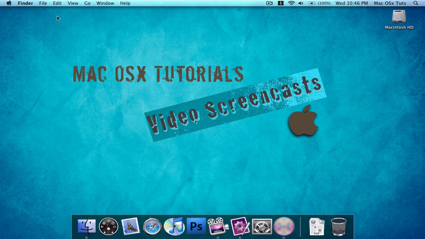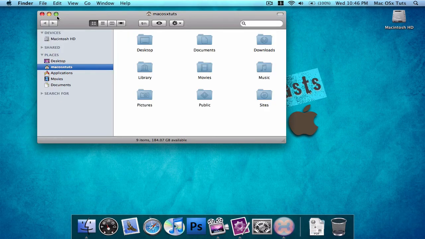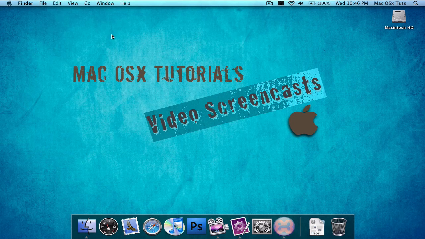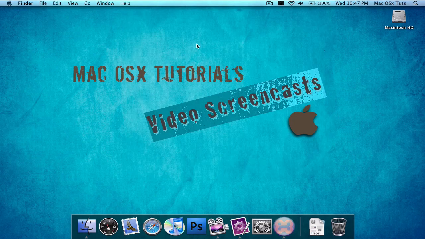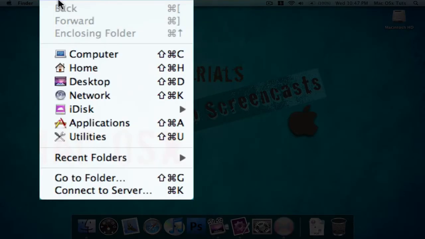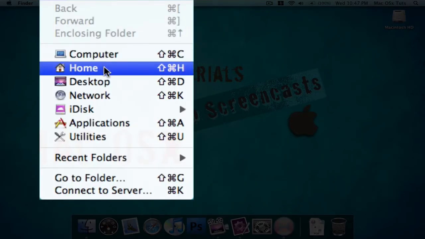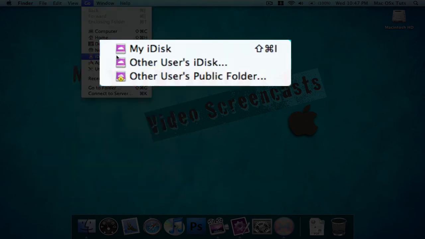If you're on the Finder, press Command N to open a new Finder window. If you press Shift Command A, that'll open up your applications window. I found that one by going to Go, and you can see all the different things that you can press to open up different windows.